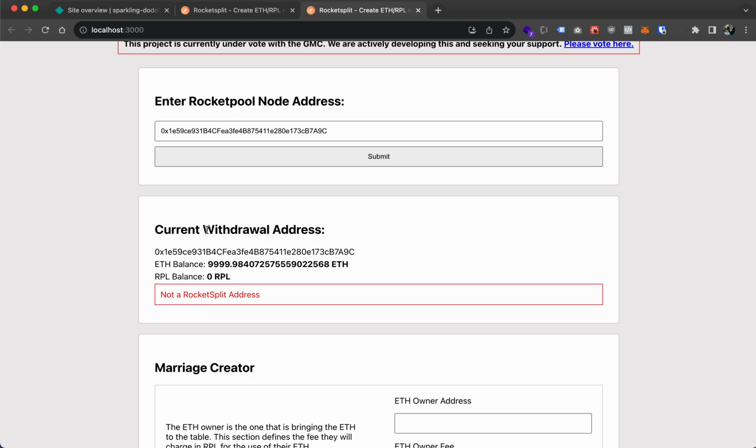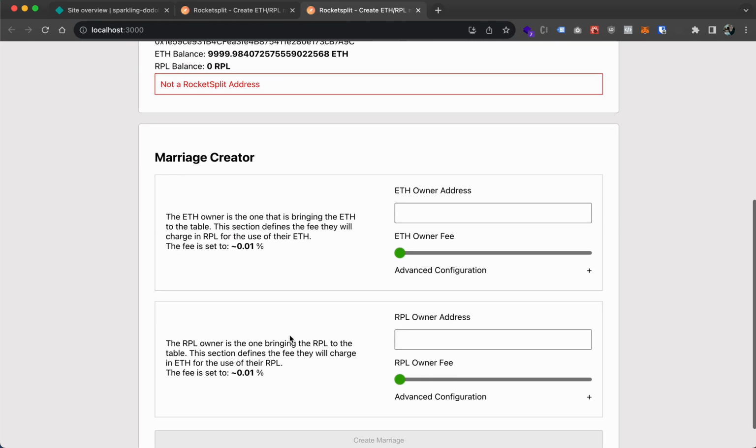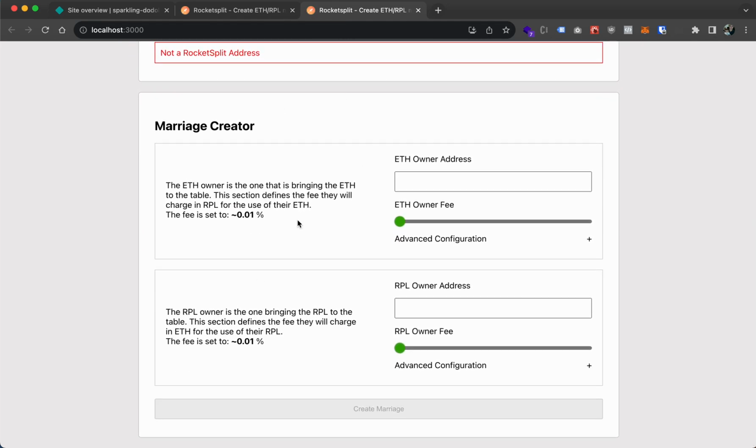And you can see here that the withdrawal address is not a Rocketsplit address just yet. But if we keep scrolling down, you can see that we are taken into this marriage creator, and this is where we can actually create the marriage contract. So I'm going to create a marriage contract. I'm just going to use the same address as the ETH owner.